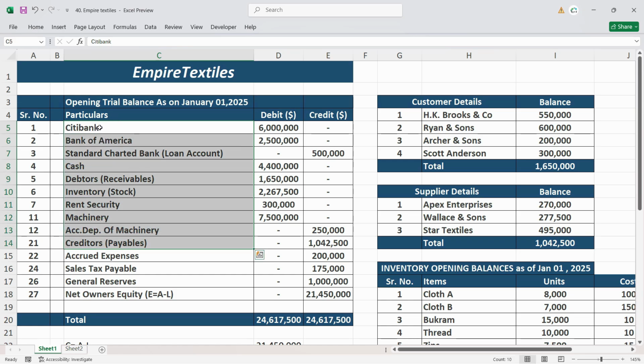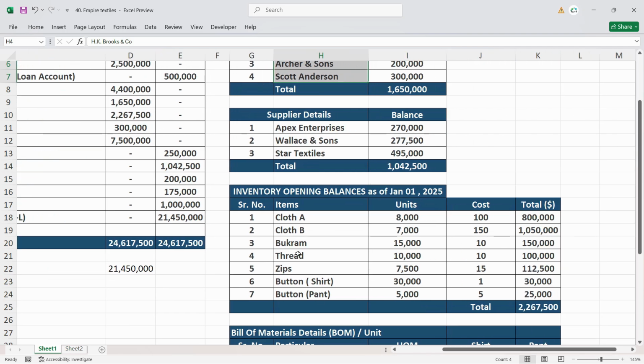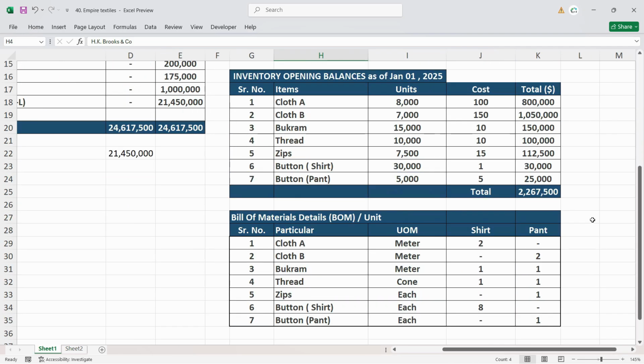So we have learned how we can create all the chart of accounts, how we can edit this chart of accounts, and how we can put all the opening balances. After that, we have learned the customer, how we can enter those and their balances. We have learned to create suppliers and their balances. And we have also created all the inventory items along with the balances.